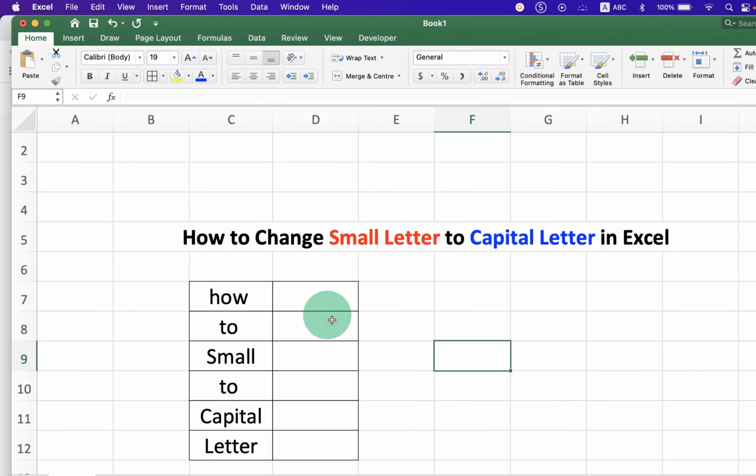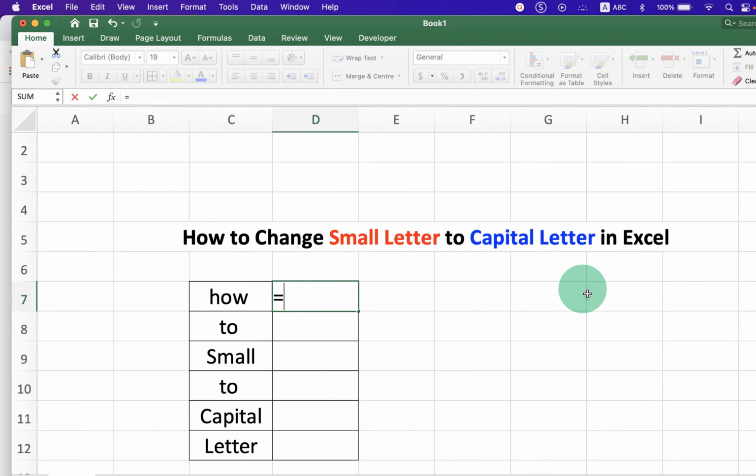For changing small letters to capital letters, click next to the small letter. Now press equal to on your keyboard and type the command upper. Because we want to change this small case to uppercase, we will select the upper option and then we will select the cell containing the small letter. After selecting, close the bracket and press enter.